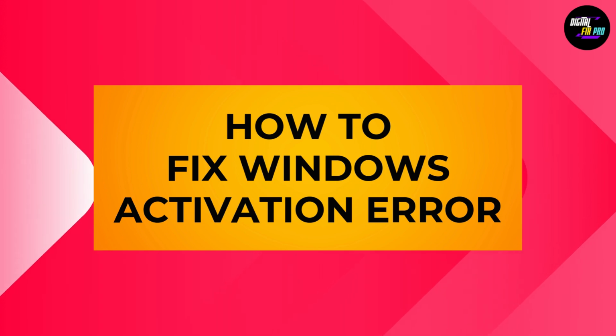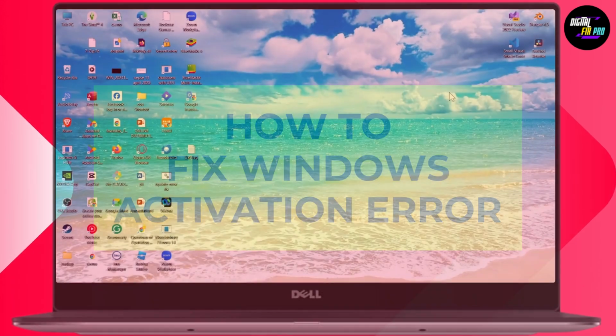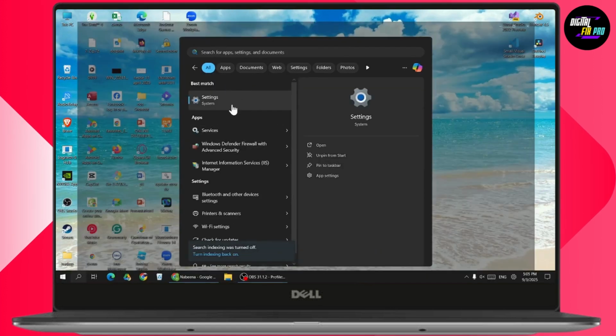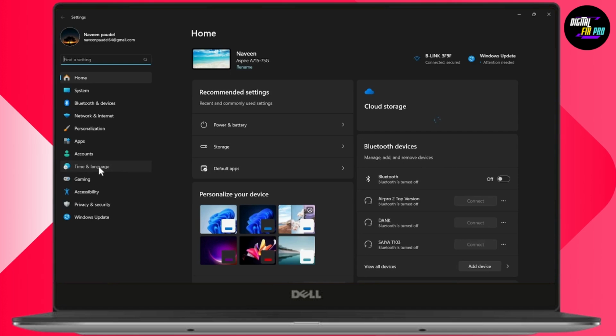How to fix Windows activation error. So if you want to fix your Windows activation error, then what you need to do is simply open up your settings at first. Search for your settings, and then you need to go with time and language.